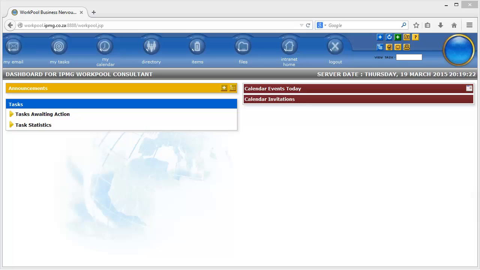Every time you log into WorkPool, you will see the following dashboard. You will see some buttons on the top, some small buttons over here. It will tell you that it is the dashboard for, in this case, the IPMG WorkPool consultant. If this is not your name, then you know you are in the wrong WorkPool and you should kindly log out, and you shouldn't have access to those login details.